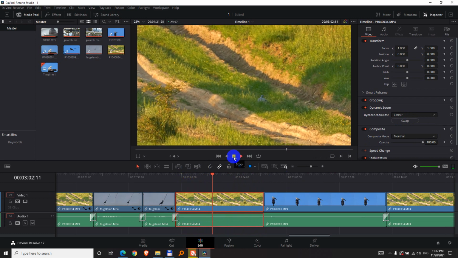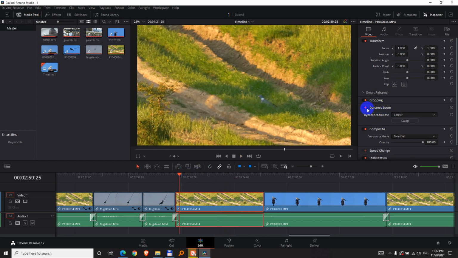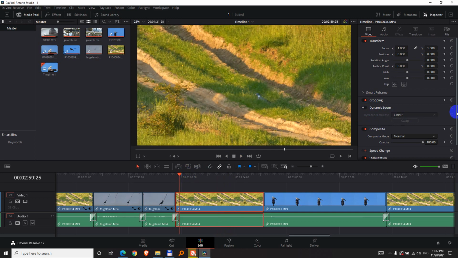You can do it manually also, but it's more complicated. So to do that, you have to disable dynamic zoom, and here on the top at transform you have to use this zoom and the keyframe. If you want to add even panning, you have to use the position, that one.